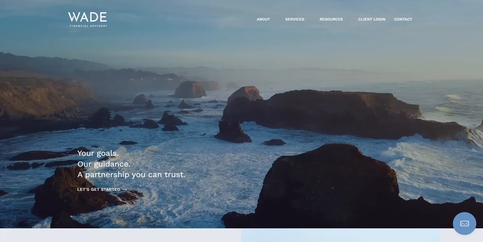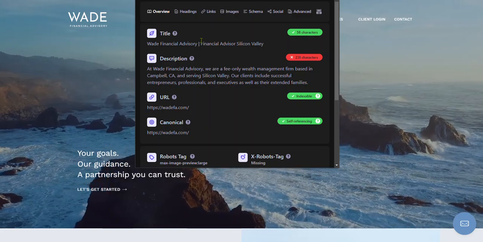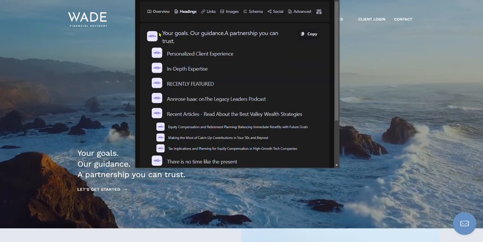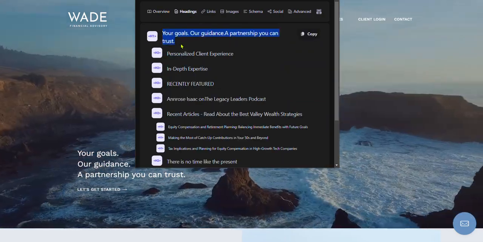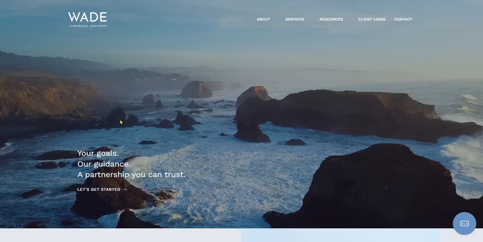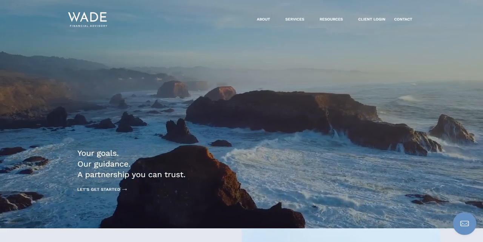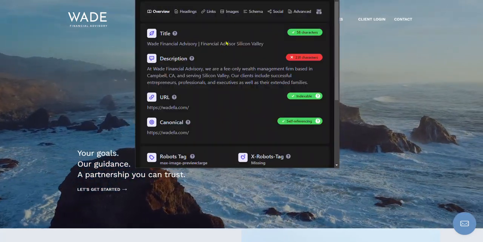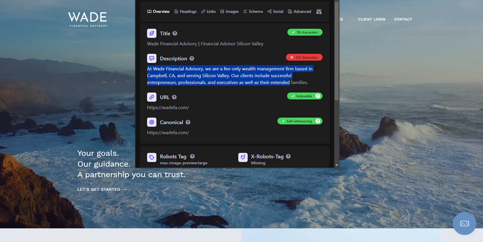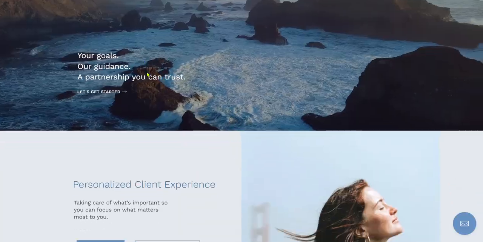Then for the page itself, for example, yes, very good. Wade Financial Advisory. What I believe this homepage is targeting is the keyword financial advisor Silicon Valley, but it doesn't appear in the H1 tag. The H1 tag has your goals, our audience, the partnership you can trust. I'll definitely change that. I'll put in big bold letters here, very simple, financial advisor Silicon Valley, or find a slick way to write it. The meta description is a bit long. We need to trim it, and as long as it has the keyword, it will be fine.